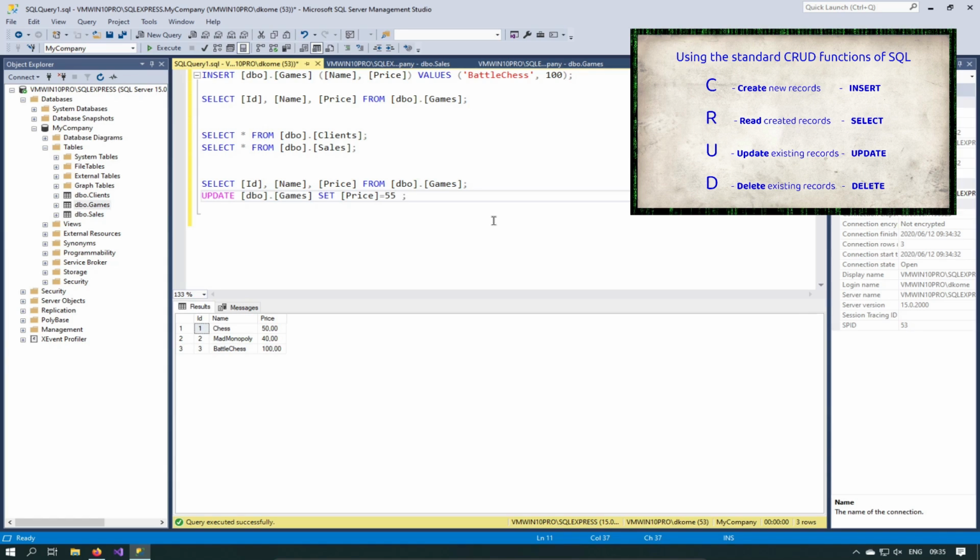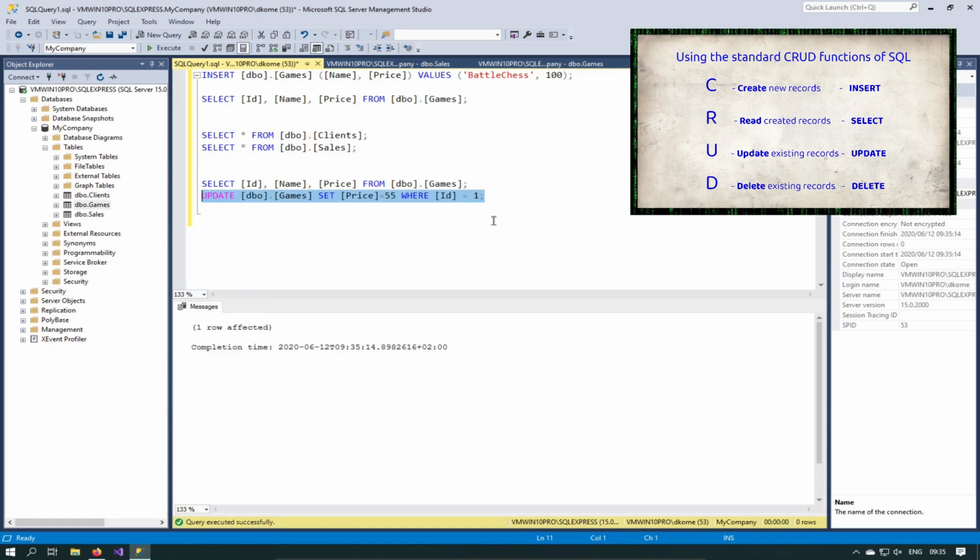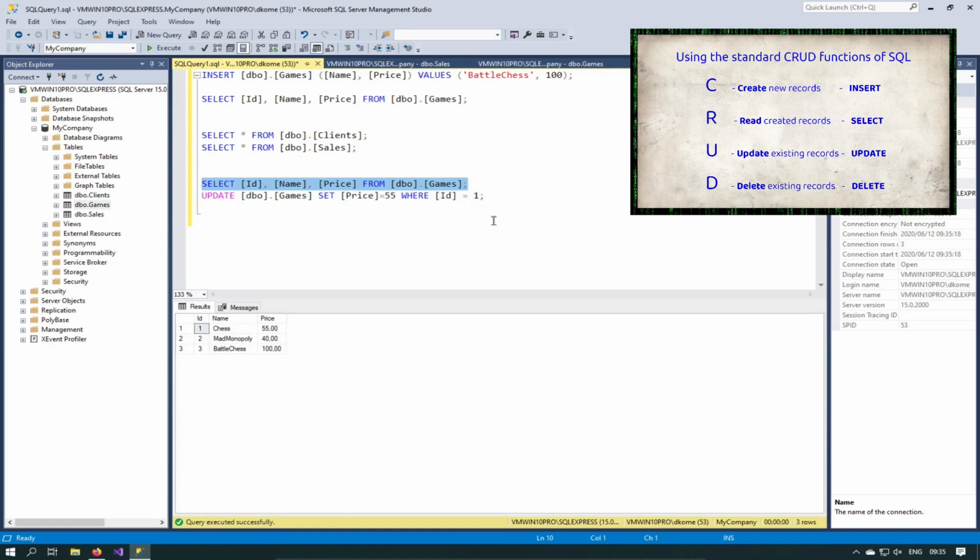So I want to set the price to 55 where our ID field is equal to 1. All right, so it'll only set that one record. If we run that, it'll tell us one row affected. And if we look at the games again, we'll notice that our new cost is 55, not 50. All right, so that's the update part of CRUD. We haven't done the delete part yet.